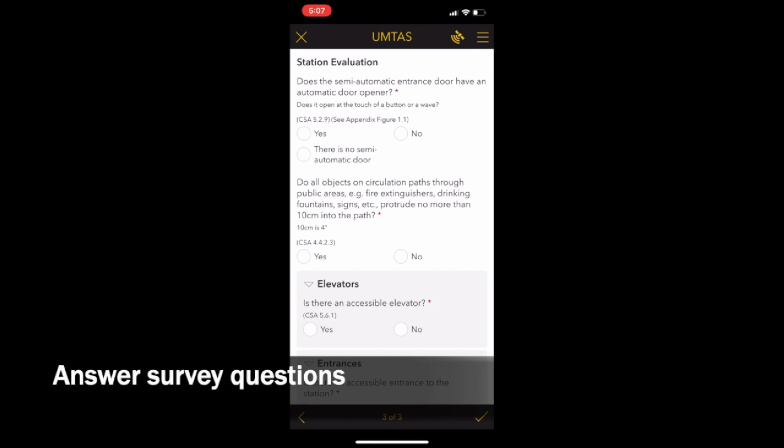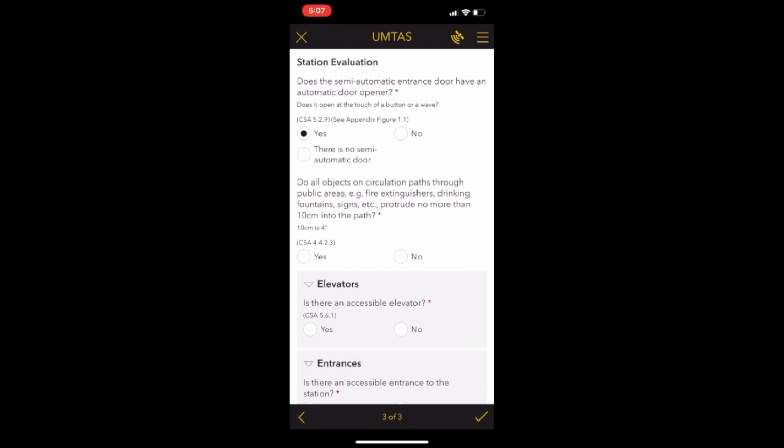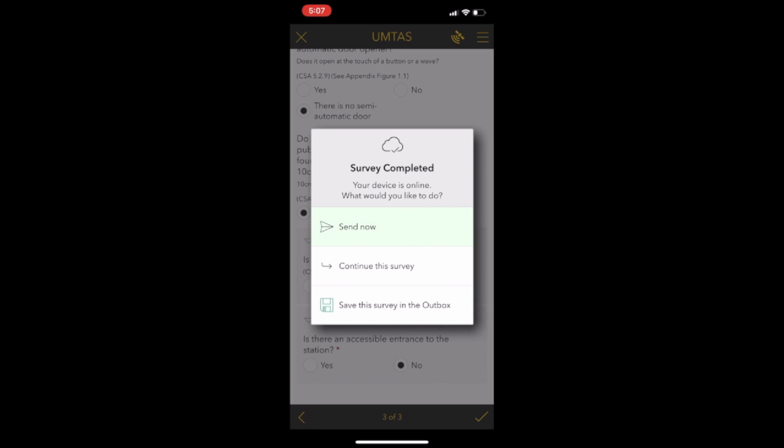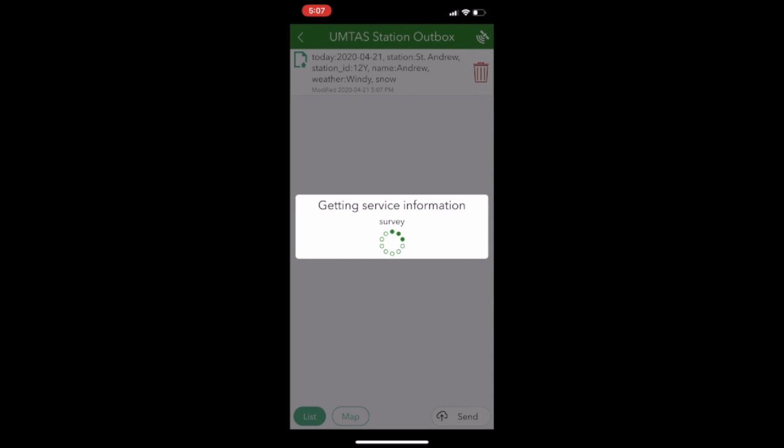Now we can begin the evaluation. In this case, we're asking general questions that apply to the entire station, such as how you can get in or whether there are accessible features to get down to platform level. When we're done, we can send the survey in and the results can be collected back at the office.